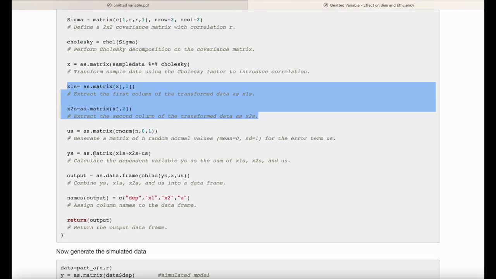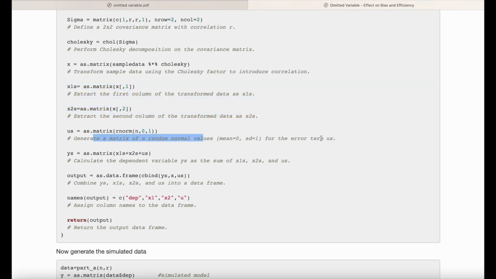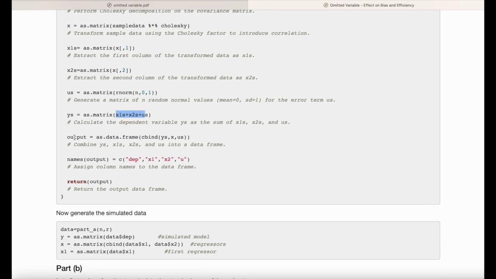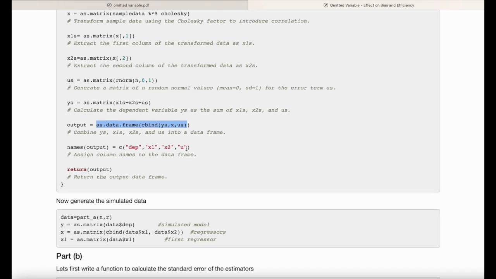Then we generate a matrix of n random normal variables for the error terms. These are the u's, and y is the dependent variable, which is x1 plus x2 plus u. Finally, we define this whole thing as a data frame, with columns of y, the x1 and x2 which are in the object x, and the errors in the object us. Then we give names to each of the columns: y, x1, x2, and u.